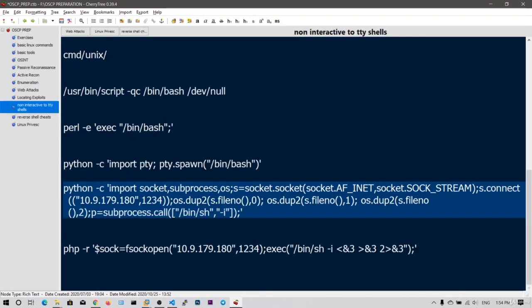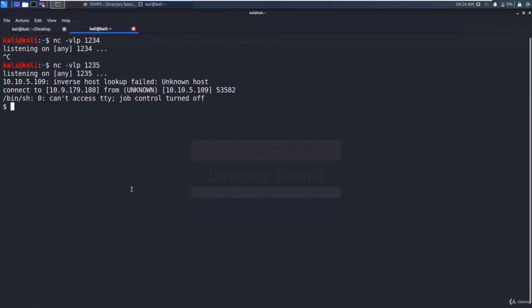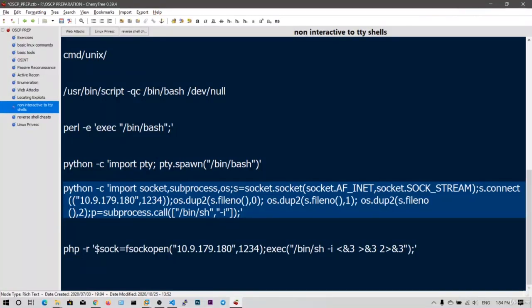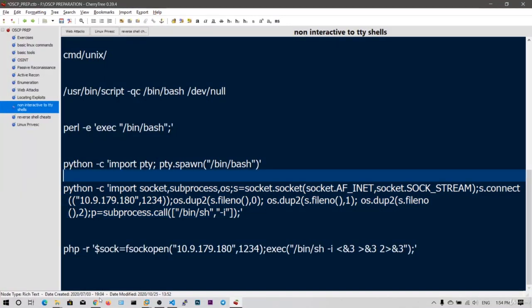Okay, now I will show you this command: /usr/bin/script -qc, execute this command /bin/bash, output to /dev/null. This is very helpful in case you don't have any programming languages installed on that victim machine. If I hit enter, now I will get the bash shell. So these are the few ways you can get TTY shells from the normal shell.